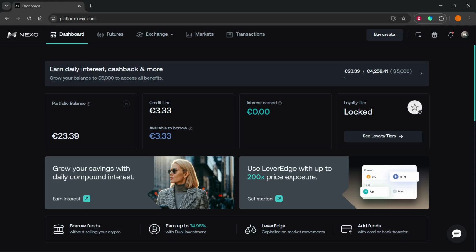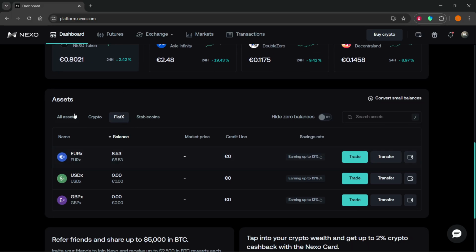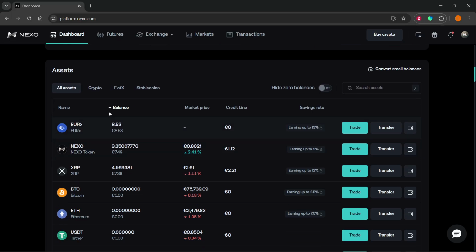In this video, I'm going to show you how to withdraw money from Nexo to bank account. Now, the first thing you have to do inside their platform is go to the dashboard section up top, and you want to first sell some of your crypto to be able to get the money in fiat X to be able to then withdraw that to your bank account.